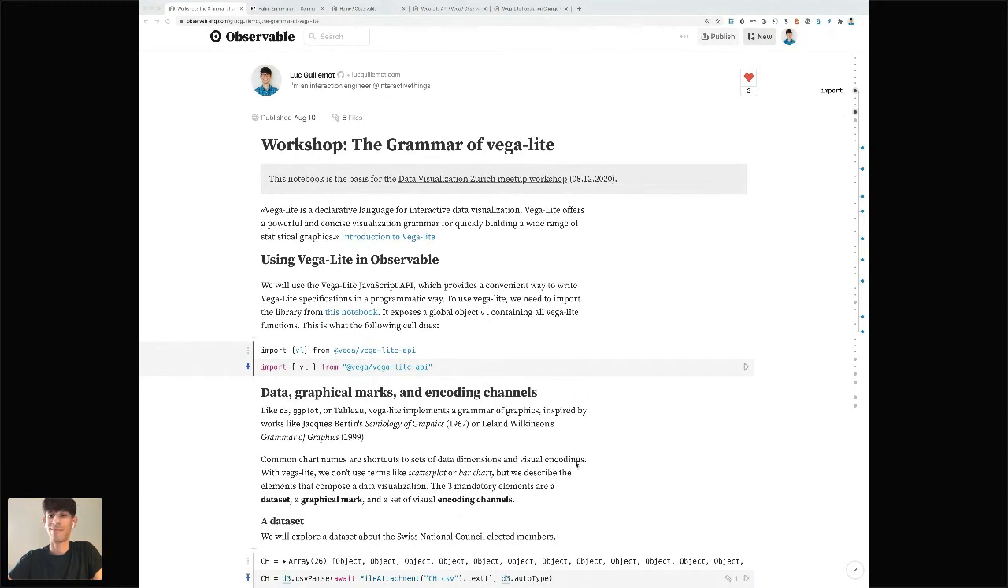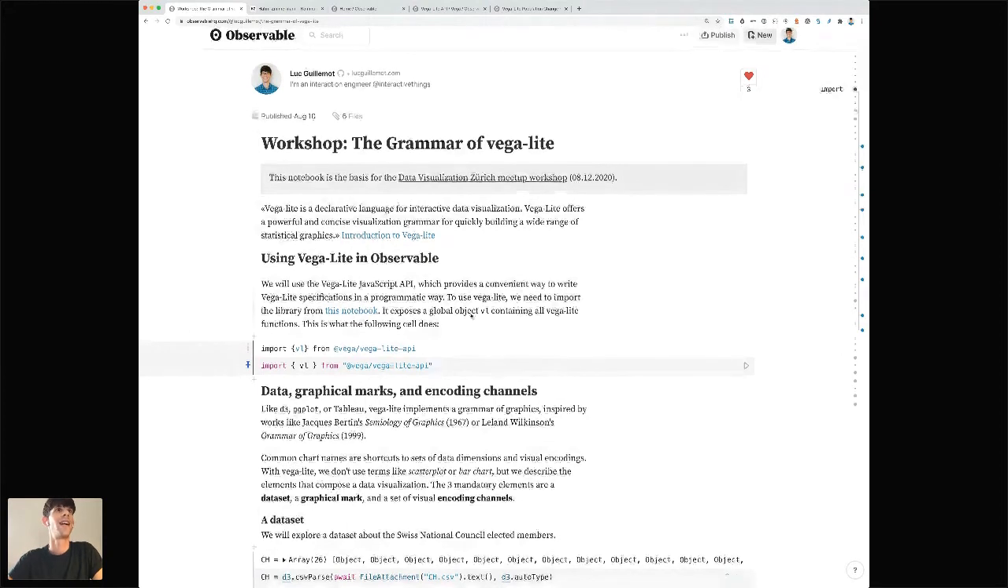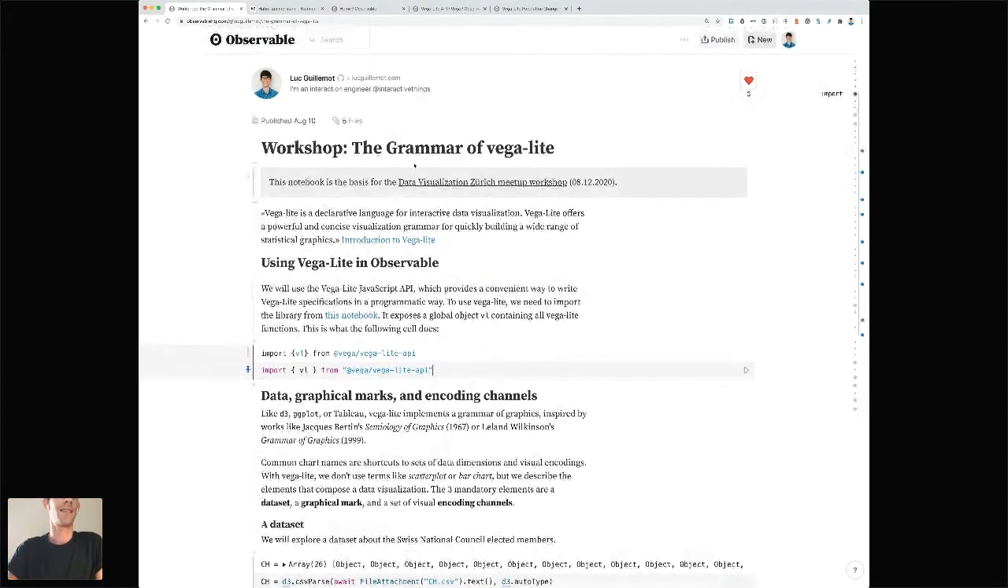So let's get to it. I'm sharing my screen here. You can see the notebook that I prepared on Observable. Let me know if it's too small or too big.